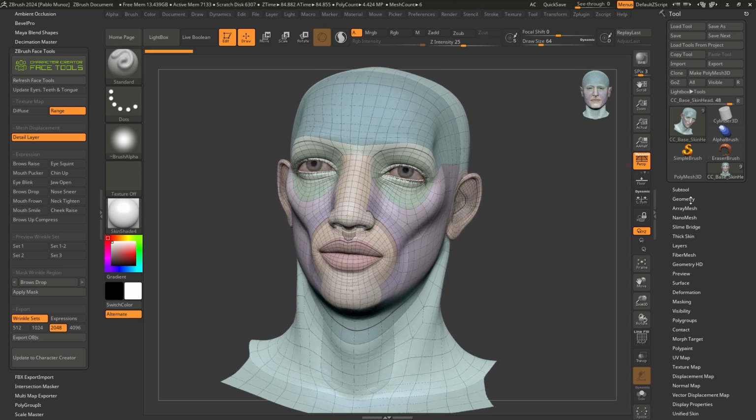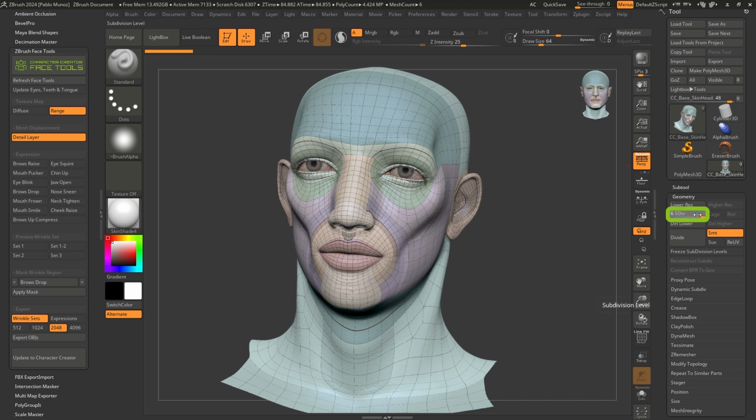Here is our character. And if I open up the geometry palette here, you see that we have subdivision levels.